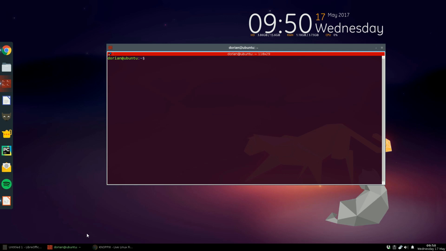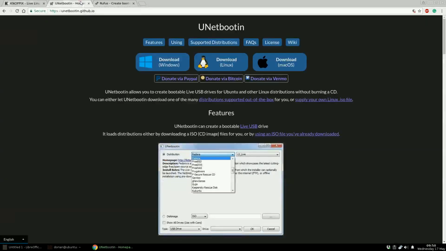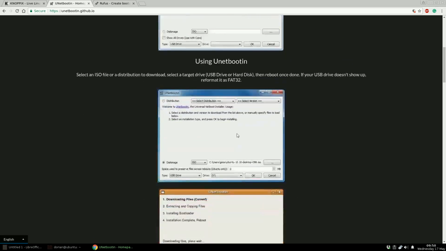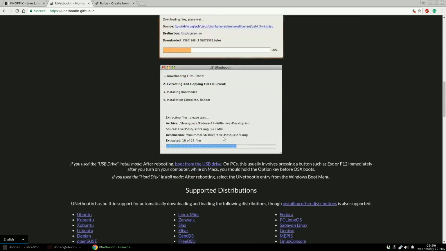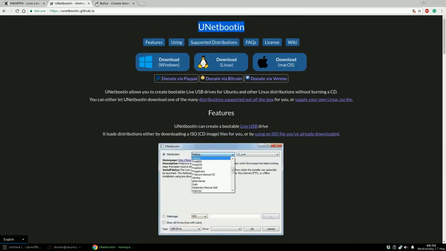In order to do that, you can download something like Knoppix, which is a live CD distribution. It boots off the disk, runs off the disk. You can also do it with most modern distributions like Ubuntu and Linux Mint. You basically download the ISO, and you can use a program called UNetbootin, which has a Linux version and a Windows version. You can plug in a USB stick, point to the ISO, it'll copy all the files needed to the USB, make it bootable, and then you can reboot off your USB.